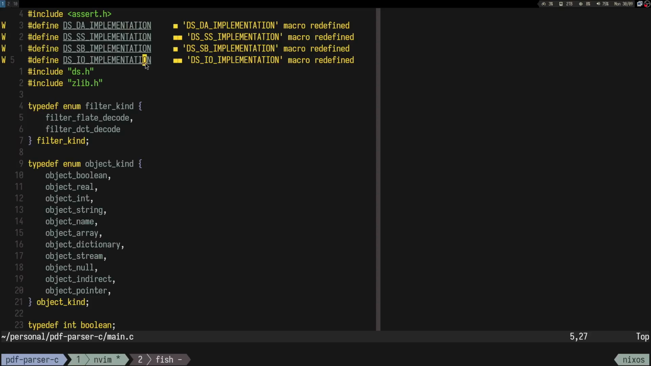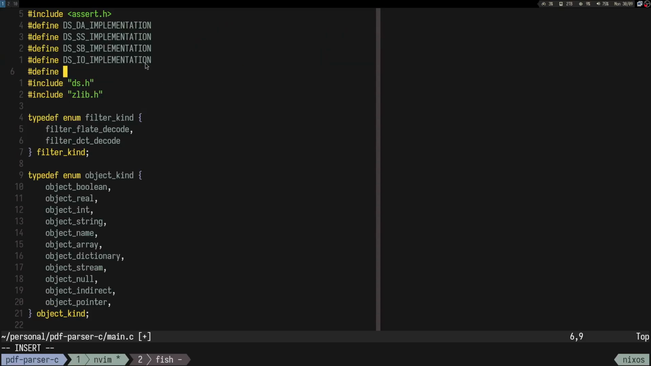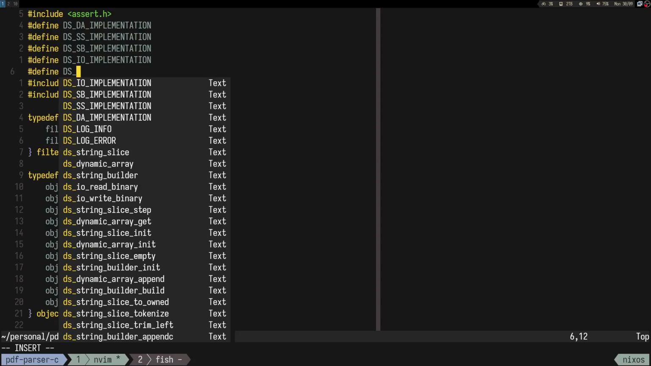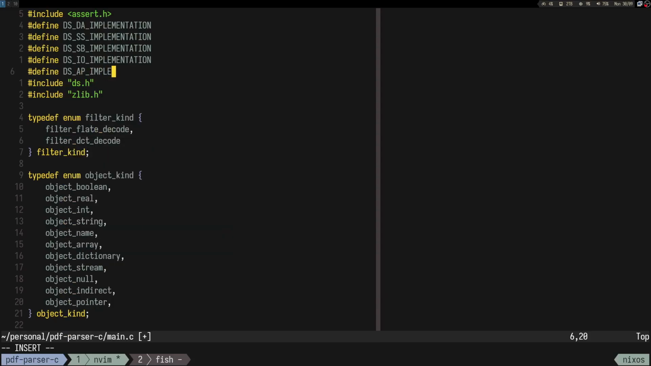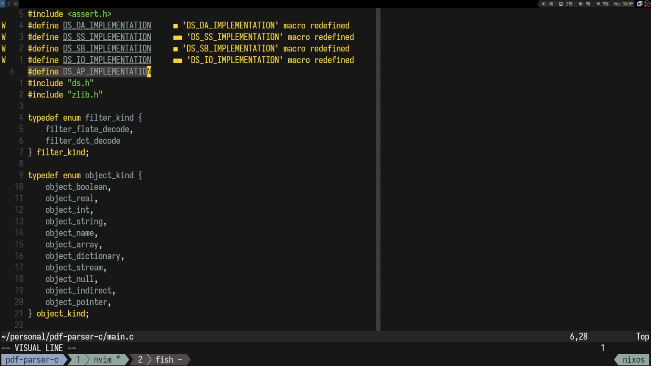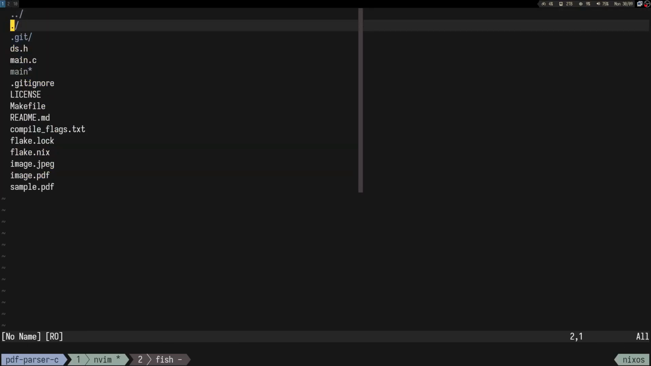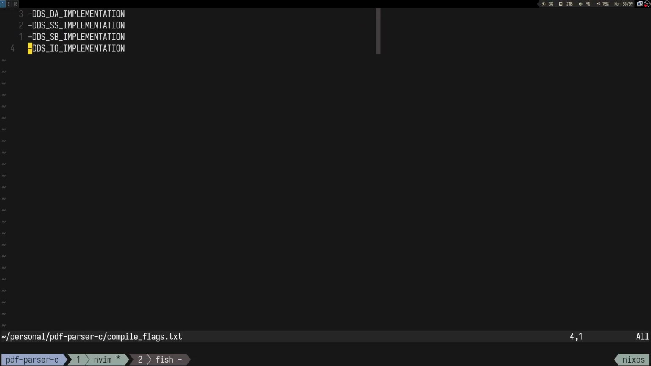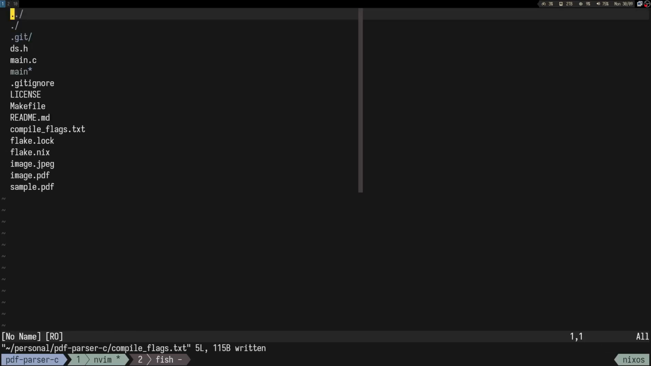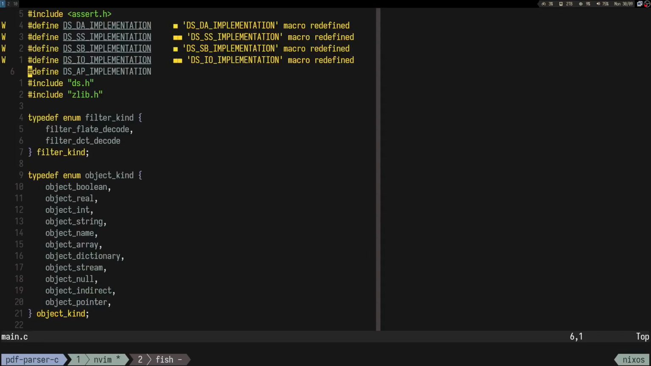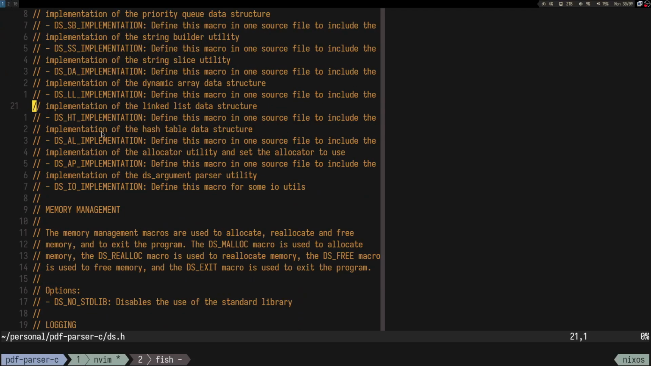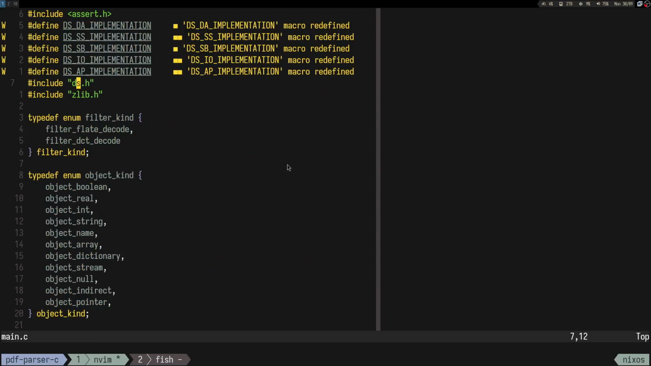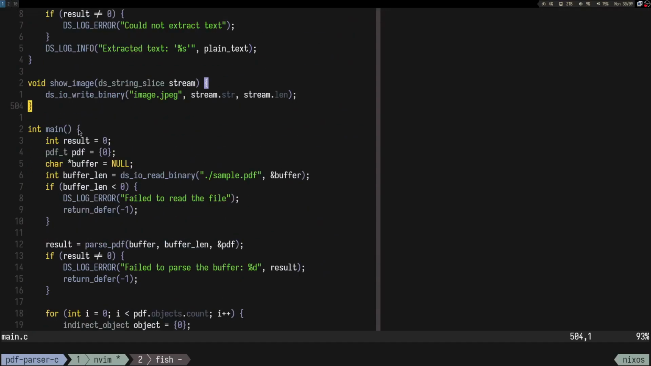So to be able to start, let's try to include from ds.h the argument parser implementation. Let's also add it in compile flags just to have it. All right, let's go back to main. So now we also have the implementation for the argument parser. So yeah, we can have command line arguments.